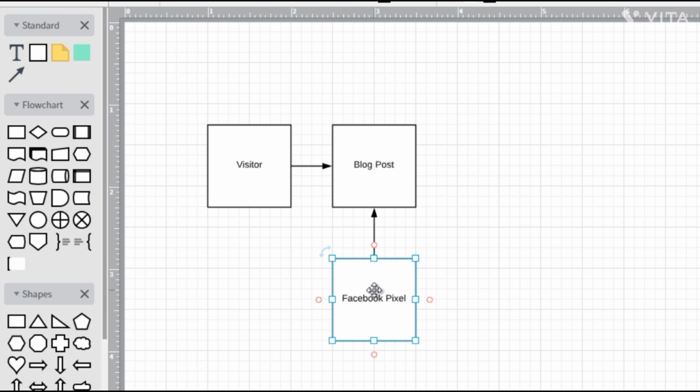Now, I'm not going to talk about that right now, but all you need to know is that the Facebook pixel tracks them. I'm going to talk briefly about the Facebook pixel later on because it can get kind of technical. So all you need to know right now is a piece of code that tracks them. It lets us know that they have visited this particular blog post.